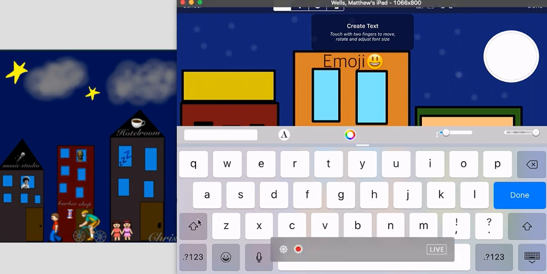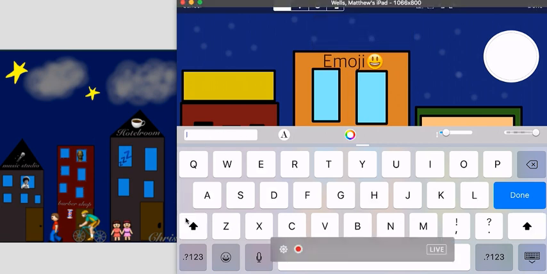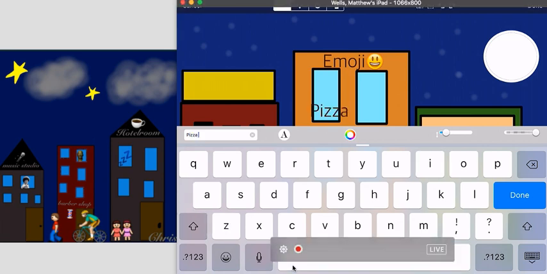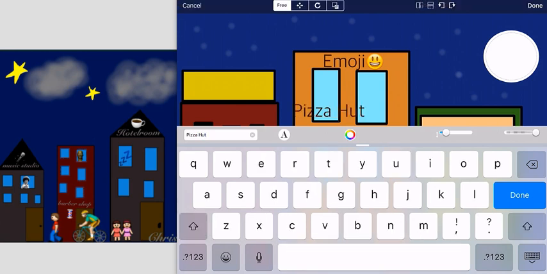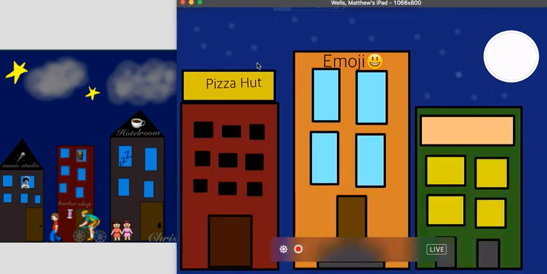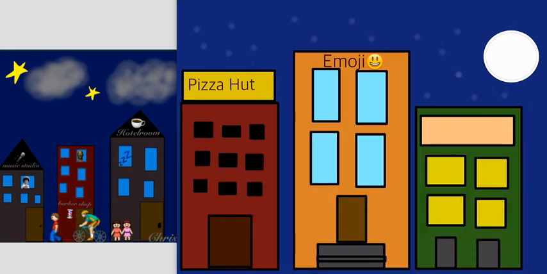So I need a capital P. I press the shift arrow to get a capital P, I-Z-Z-A, and then the space bar to get a space, and then the shift arrow to get capital H-U-T. And then, if I'm on free, I can grab it with two fingers and put it right in the middle of my sign. But I'm not done yet.